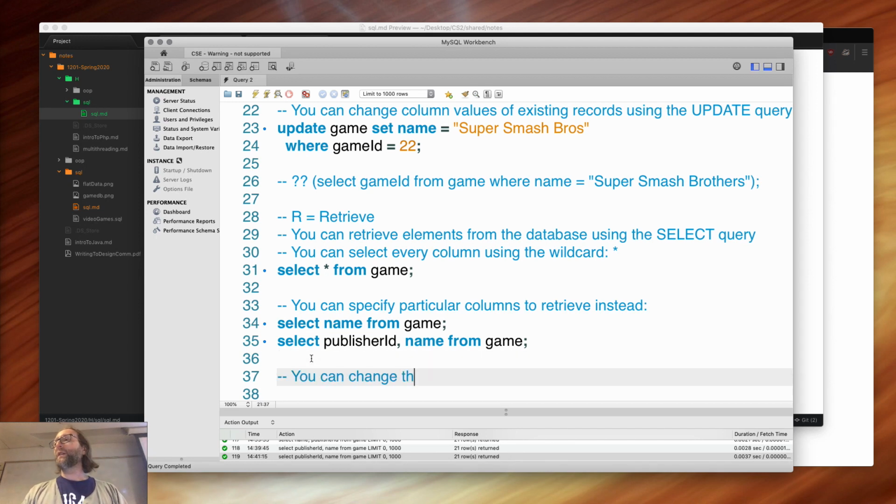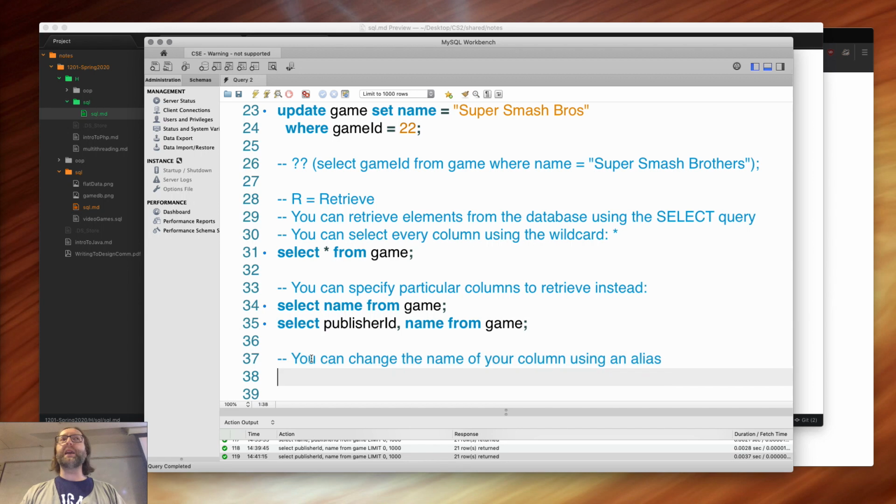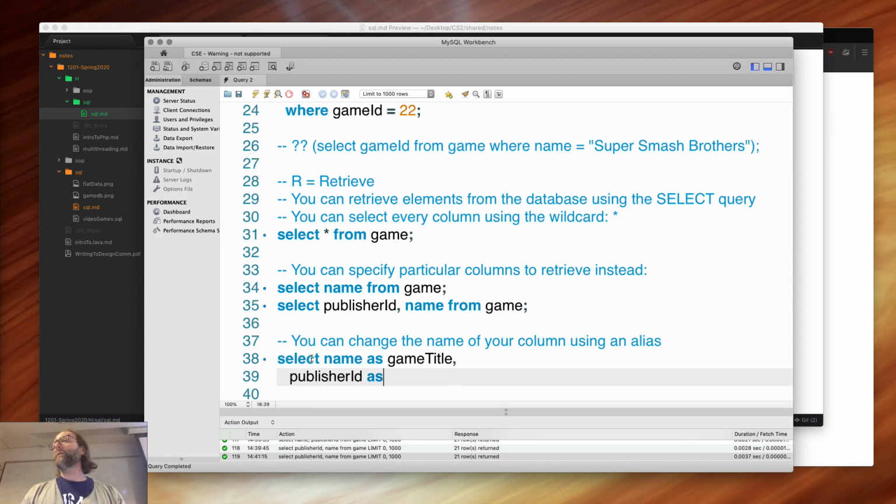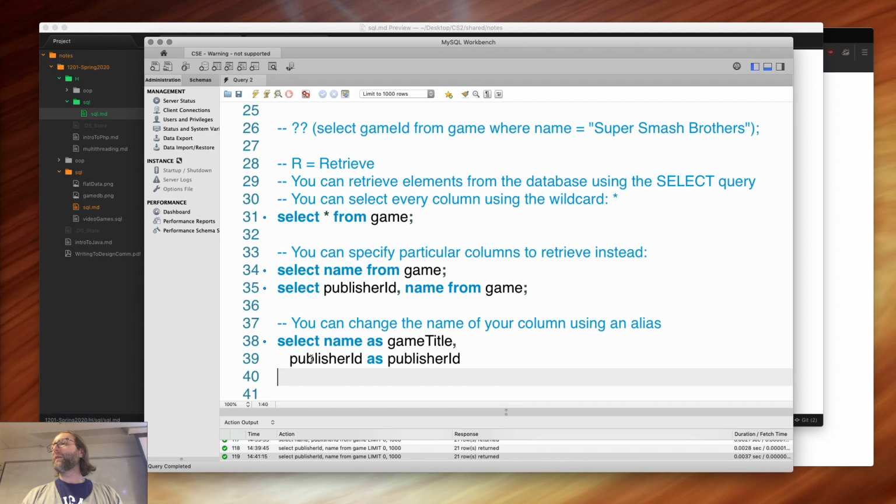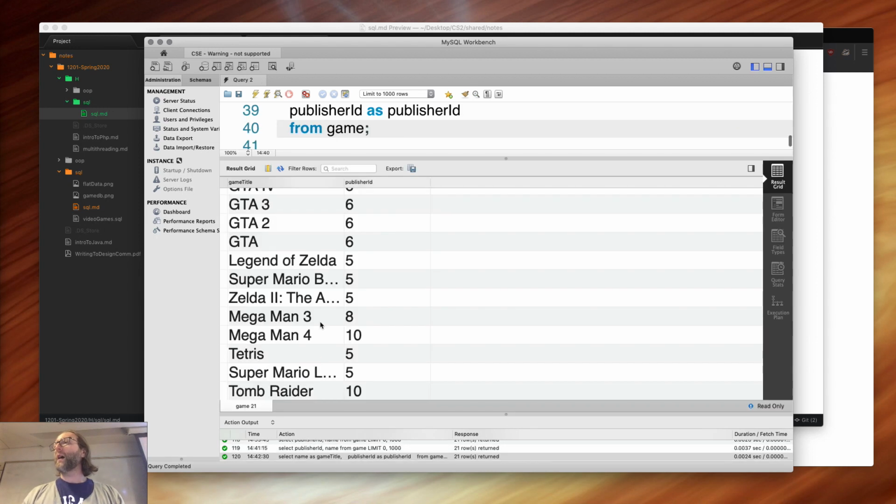You can change the name of your column using an alias. Now this is not changing it in the database. It's only changing it with respect to the result set, also called a manifest table. Select name as game title, comma, publisher ID. You can use aliases as the same thing, so you can select publisher ID as publisher ID from game. And now if you look at this, it's game title up here and publisher ID is unchanged.